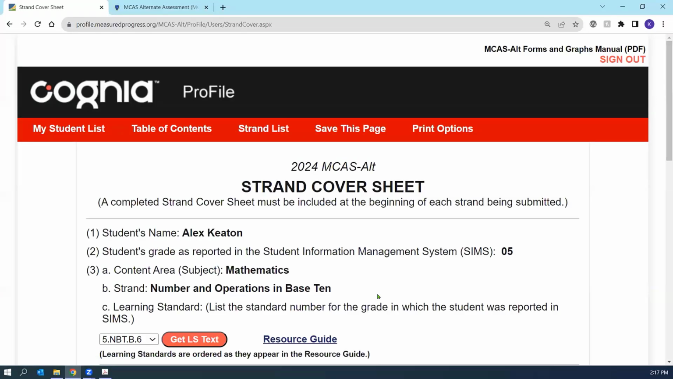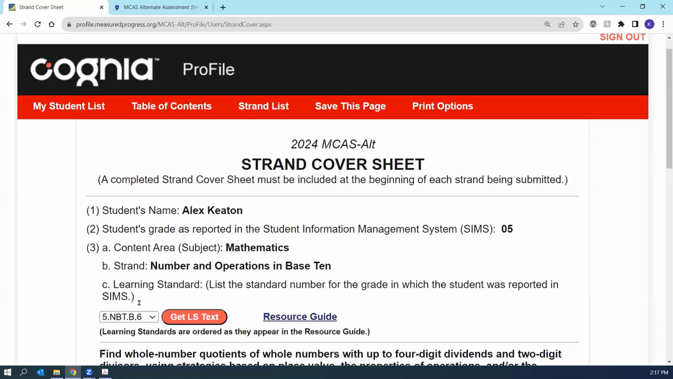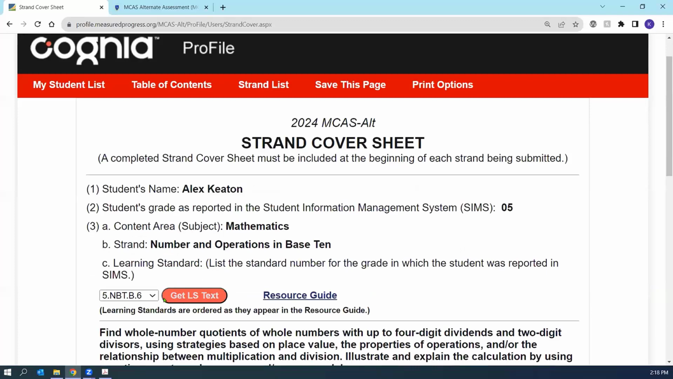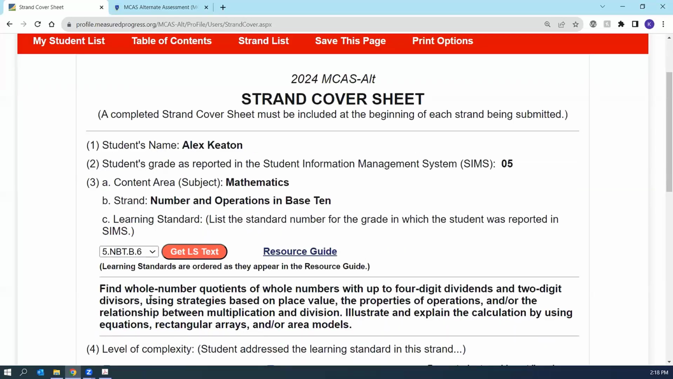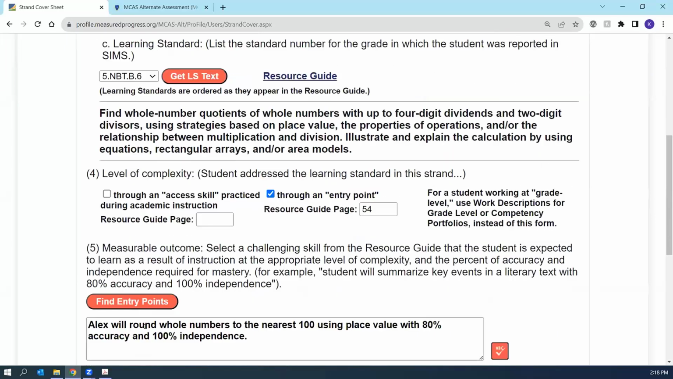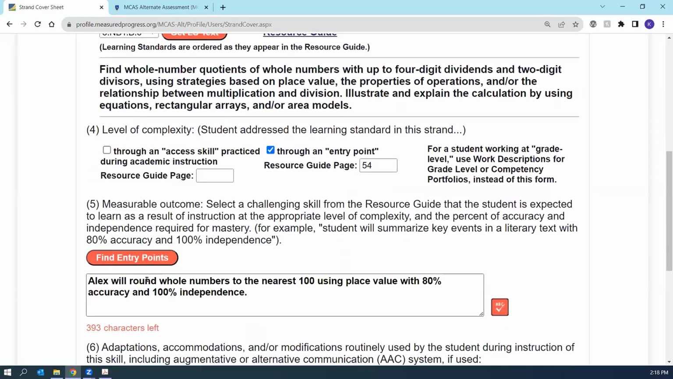We've taken care of most of the top half here. We chose a learning standard. Remember our friend, the big red button, click that and it will put in the learning standard text for you. We got level of complexity by choosing an entry point. And remember, we can click find entry points and we get that interactive where we can go higher or lower across the grade spans to find a meaningful skill for our student. So we know that Alex is rounding whole numbers to the nearest 100 using place value, which is the skill we chose.